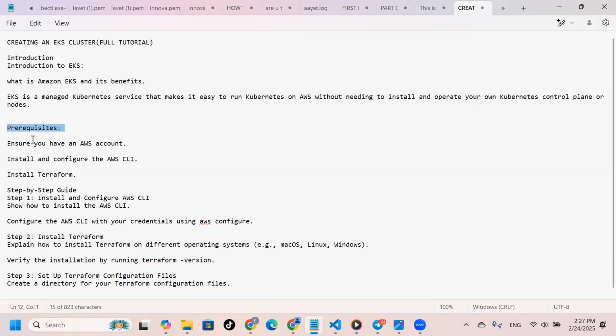So now, prerequisites. Ensure you have an AWS account that has been set up already for this project. If you don't have an AWS account, go on and create one. You can check on my YouTube channel, you'll see a video on how to create an AWS account in less than 10 minutes.